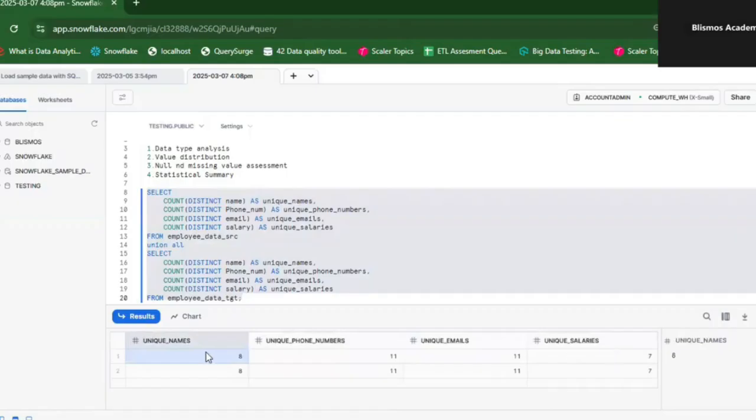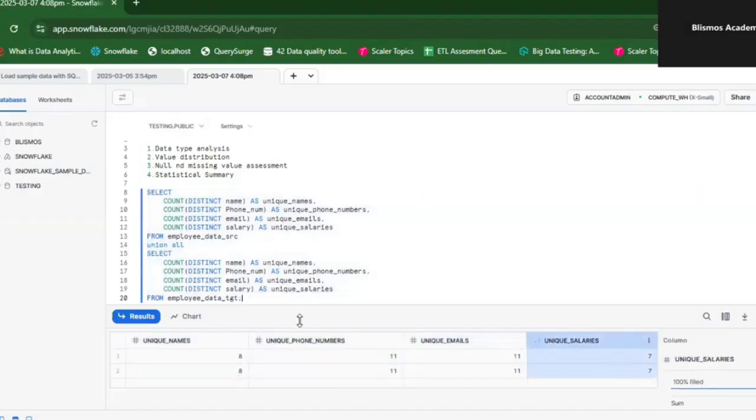So here I can compare. This is the source table output. This is the target table output. So unique names are the same between the source and target. There is no difference in the source and target tables with respect to the count of unique values. Unique phone numbers are also the same, unique emails, unique salaries. So there is no difference in the value distributions in the columns name, phone number, email, salary between source and target.